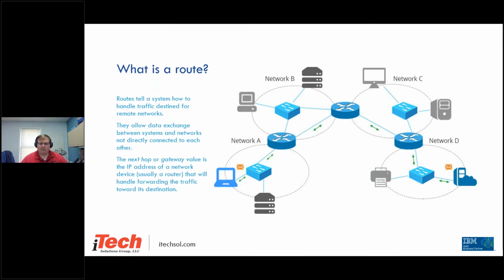A route entry in a route table, or how you configure it in your OS, is OS specific, but there's a concept of a next hop or a gateway value, and that is going to be the IP address of a network device, generally speaking a router, that's going to handle forwarding the traffic towards its destination. Right? So in this diagram, we have a complex system of networks where the laptop on the bottom, on the left, wants to send a message to the mail server on the far right.